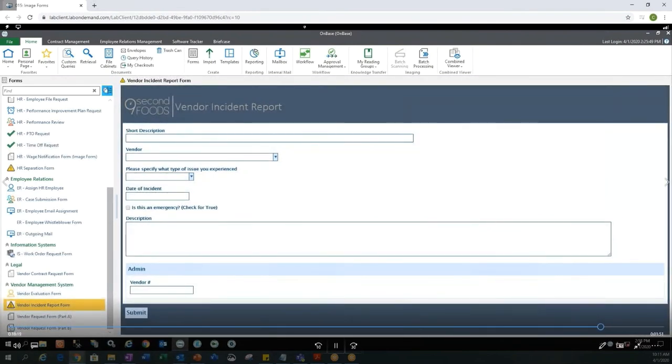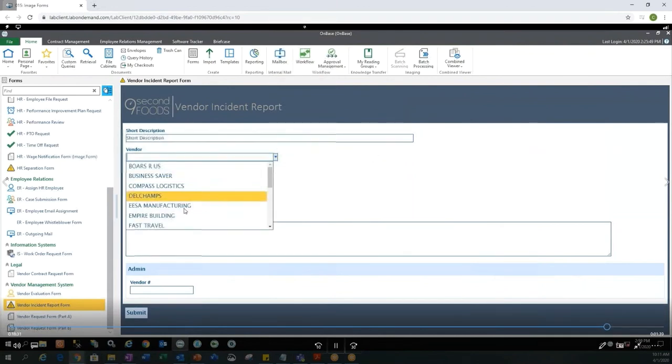I can go ahead and type in a short description. I don't see any required fields on this form, so technically I could submit this at any time, but let's go ahead and fill out the fields here. I have a vendor drop down, so the select list, and I'm going to go ahead and pick Fast Travel for my vendor.